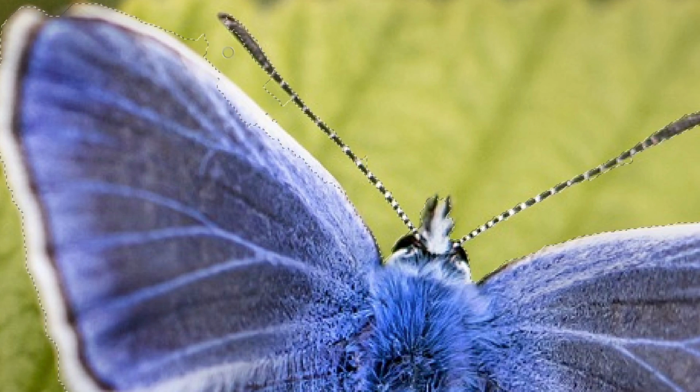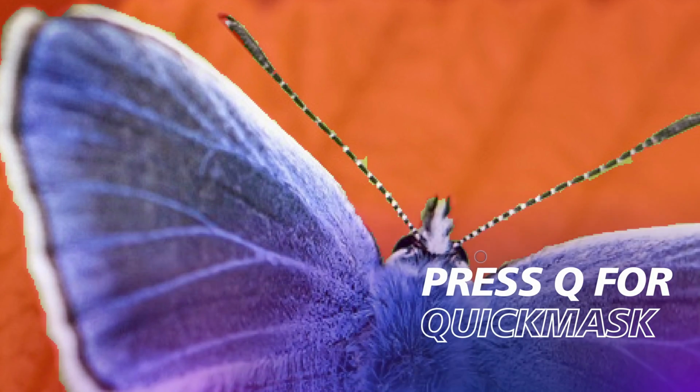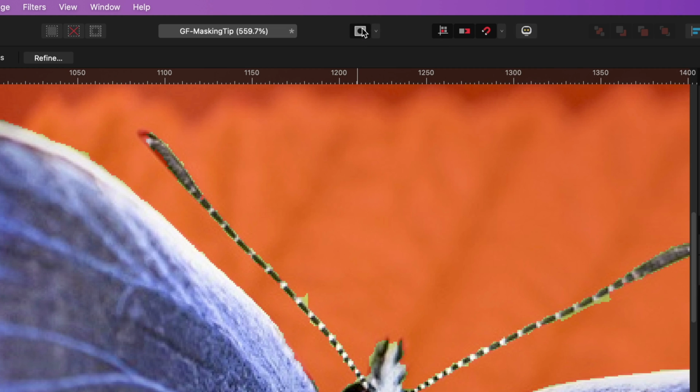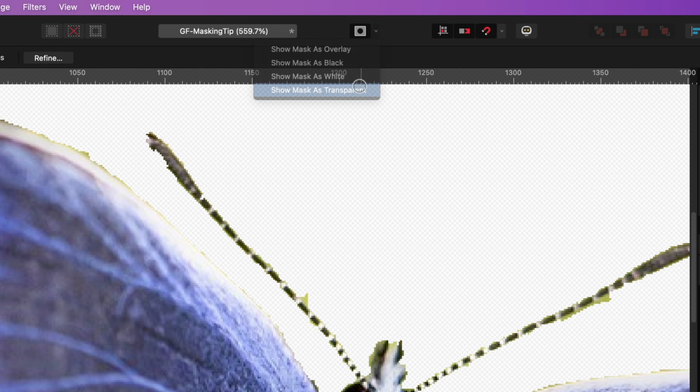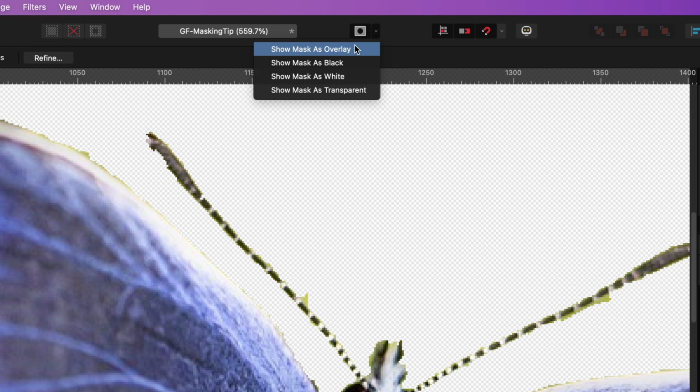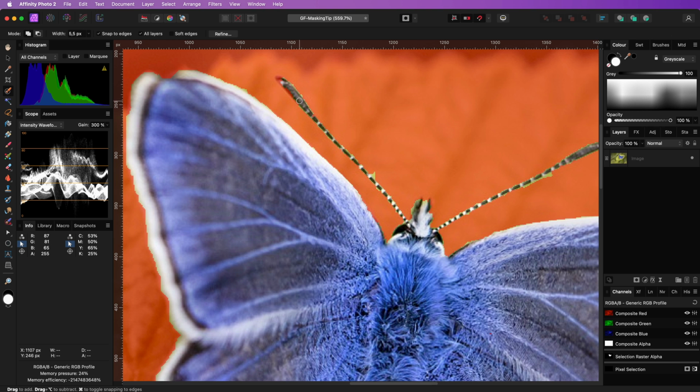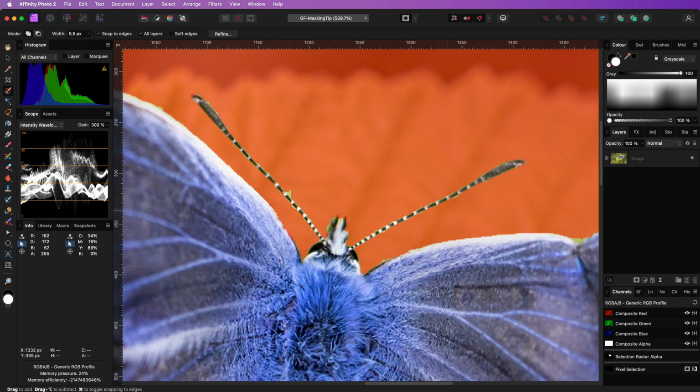Sometimes it's not very clear what is being selected because of the marching ants. We can turn them on and off by pressing either the Q key or this button in the toolbar. We also have some options for how the selection should be shown when the marching ants are turned off. The default is overlay, which shows the not selected areas with a red tint. But depending on your needs, you can change this to black, white, or transparent. I'll keep it in overlay. As you can see, this allows me to find the areas that I might have missed in the selection.